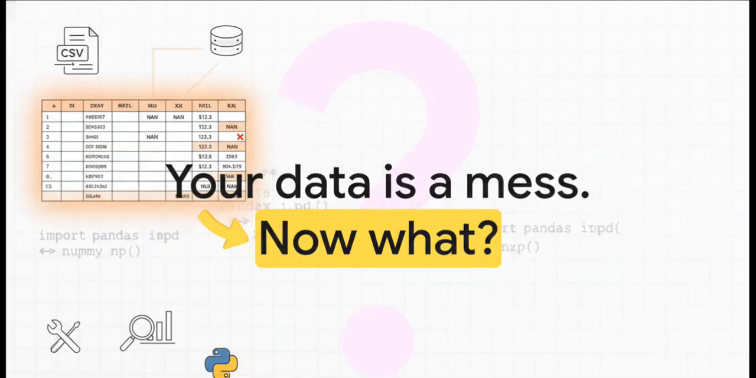So, picture this. You finally get your hands on some data. Maybe it's a CSV file. Maybe you pulled it from a database. But it's almost never pretty, right? It's got missing values, weird formatting, and there's just a lot of it. This is square one for pretty much every data project, and honestly, it can feel a little bit daunting.